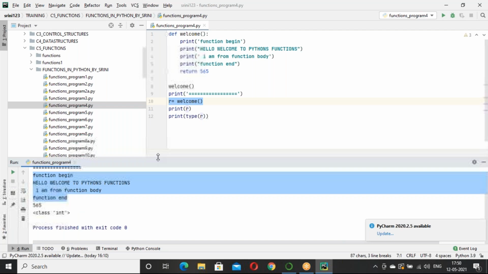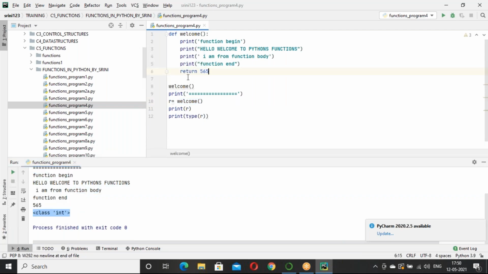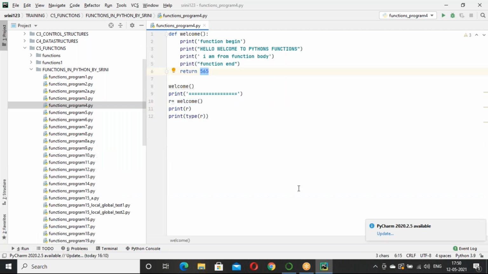Please remember, a function itself is a Python object. It is a code object. A function returns something. What is that something? Any Python object. A function returns integer, float, list, tuple, set, dictionary. Any Python object. A function is also a Python object. Got it?